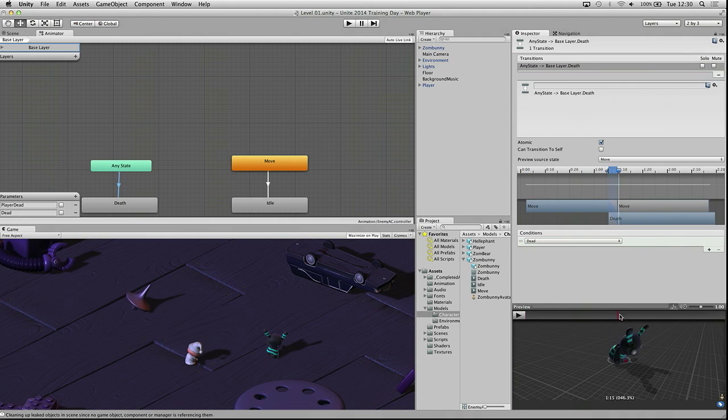The condition for that is that the dead trigger has occurred. So if I just scrub through, you can see we go from moving into death. You also notice that you can't go from idle back to move, because at that point the player's dead. So we have no need to create a transition back.